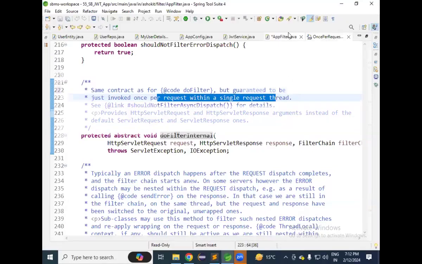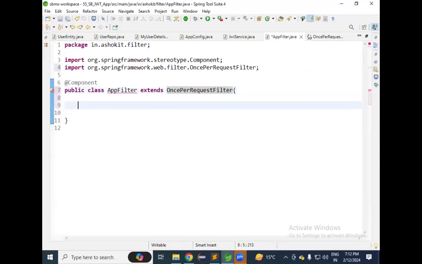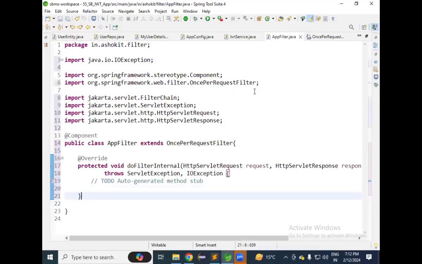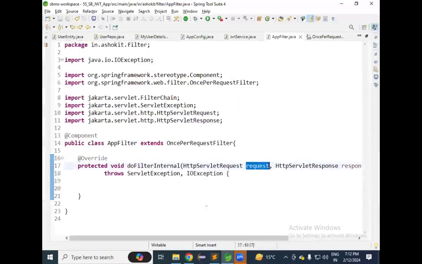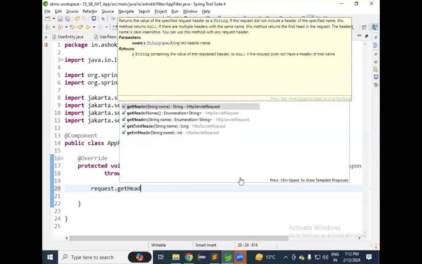So in our filter, we need to override doFilterInternal. What is the logic we need to do in this filter? Check whether authorization is present or not. Here we already have the request object.